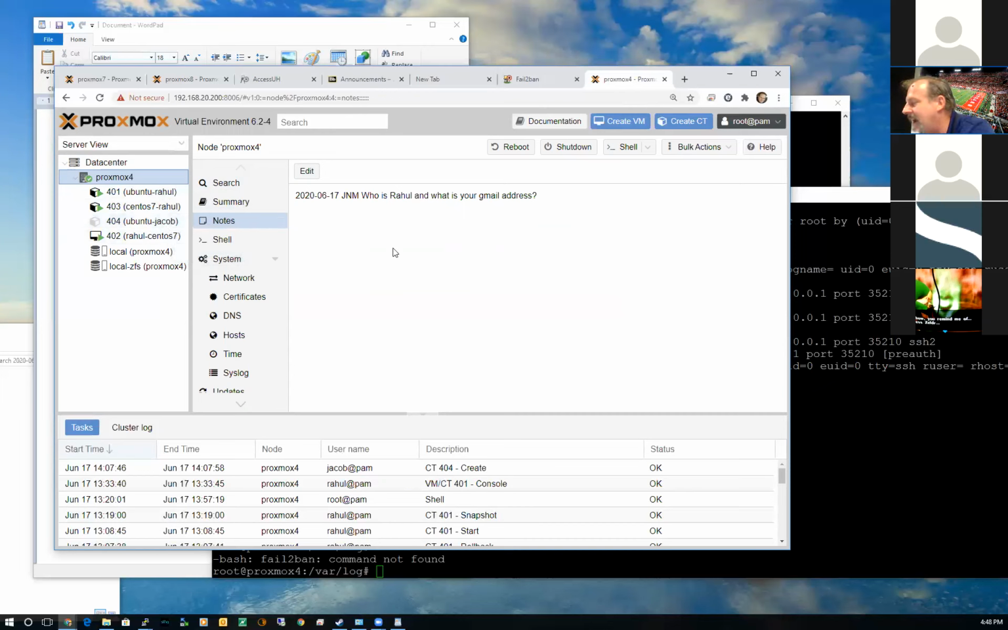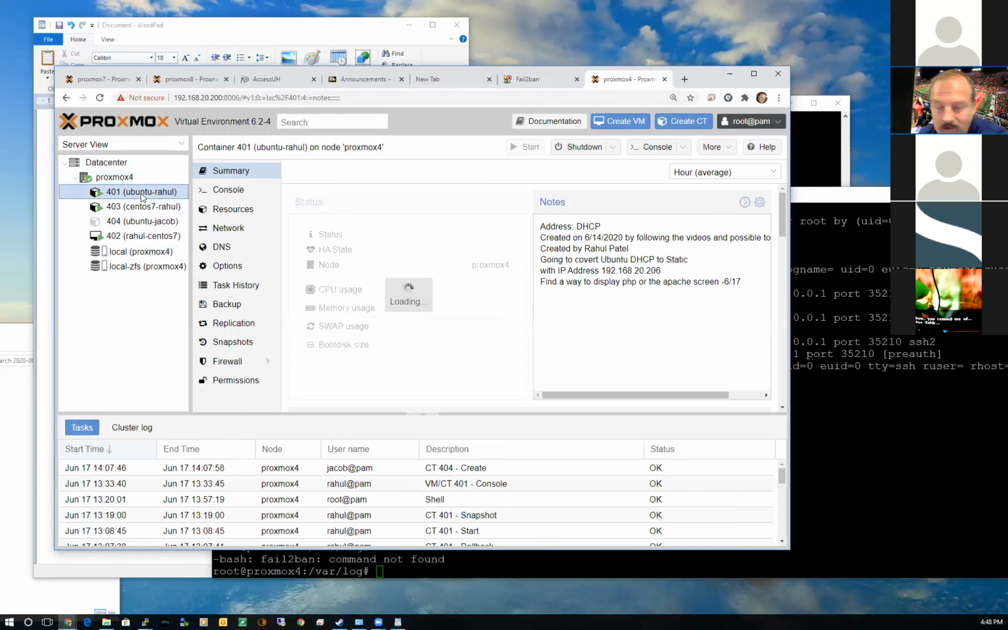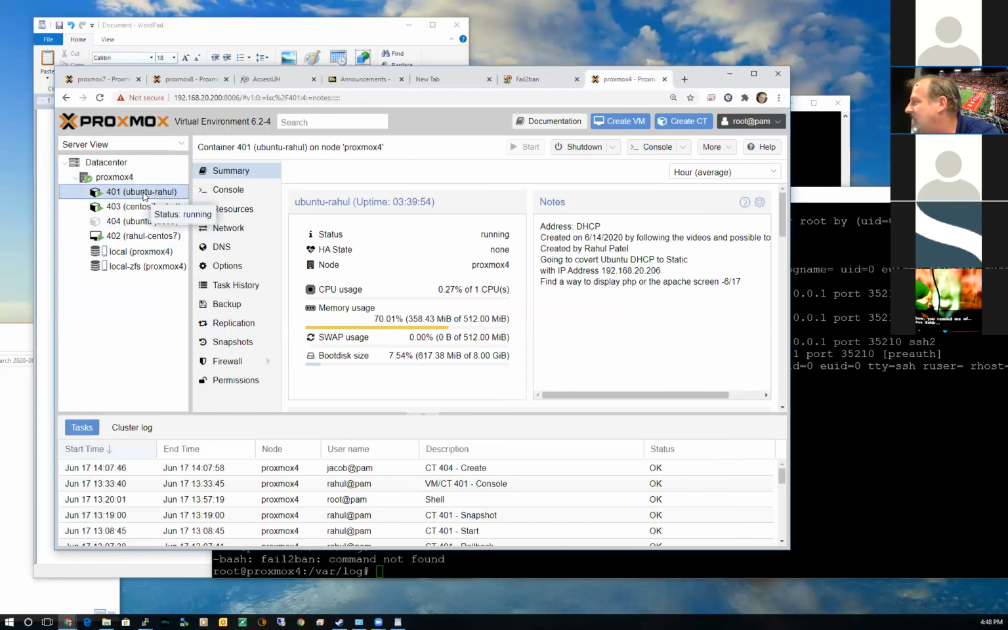So Jacob, you need to add some information to that notes file too, so Rahul knows who you are and you know who Rahul is. Or at least you have the Gmail addresses, so you can communicate with each other. You said 401, Rahul. So let me take a look at some stuff here. You're making good notes. I like that.